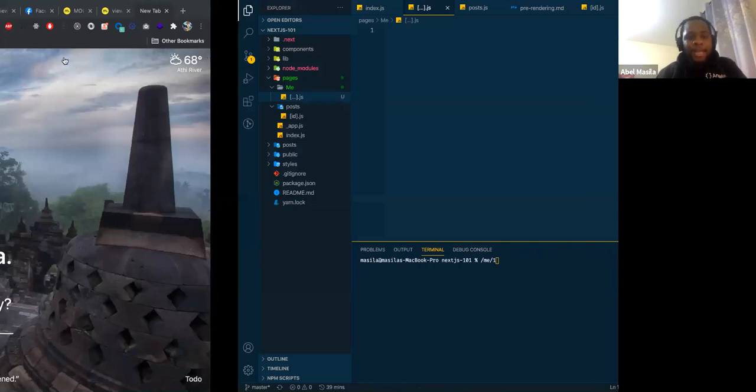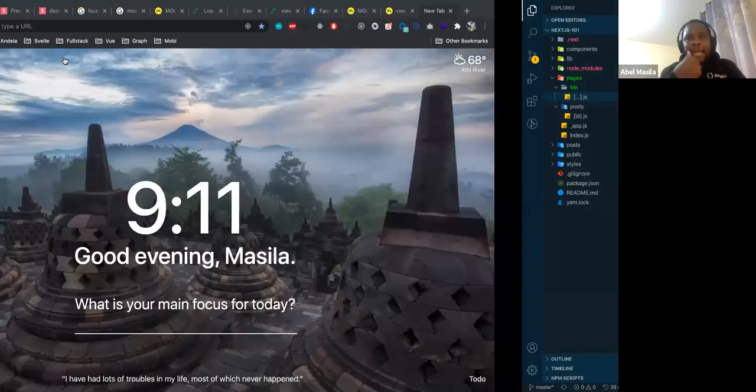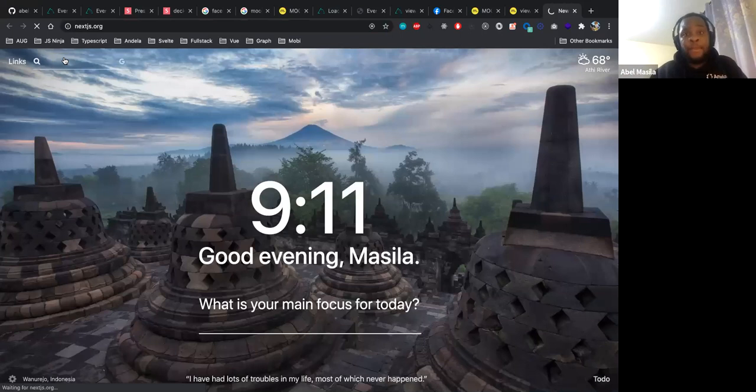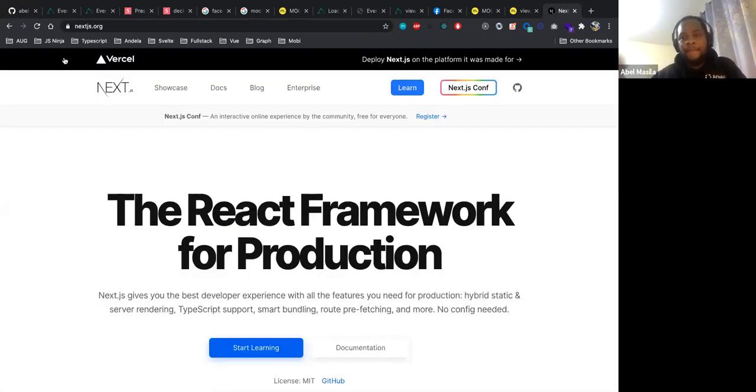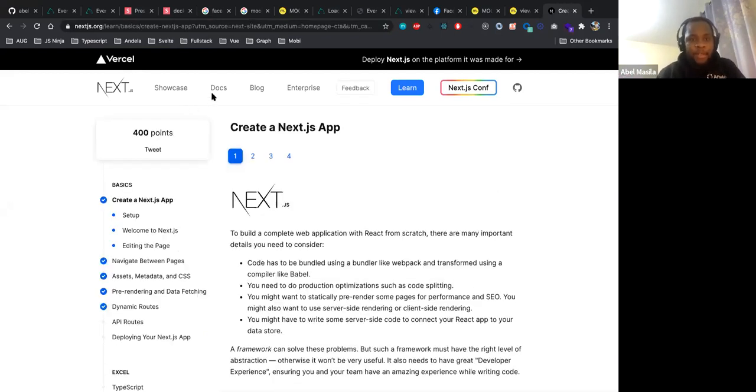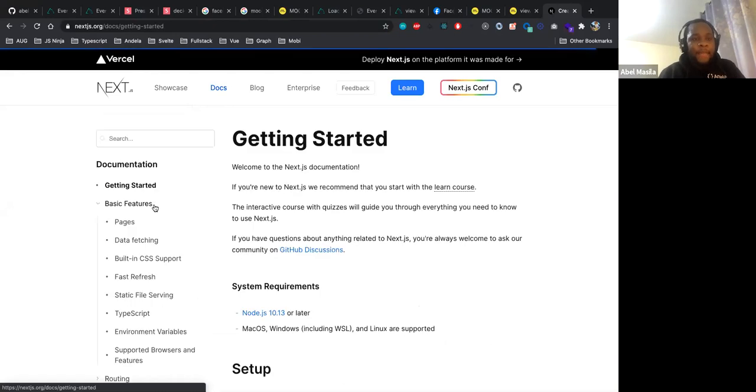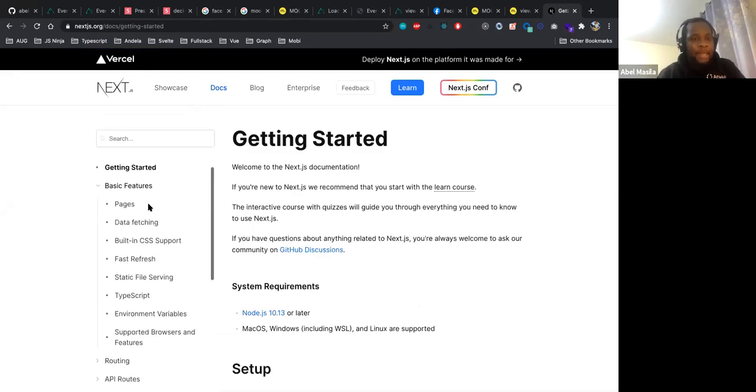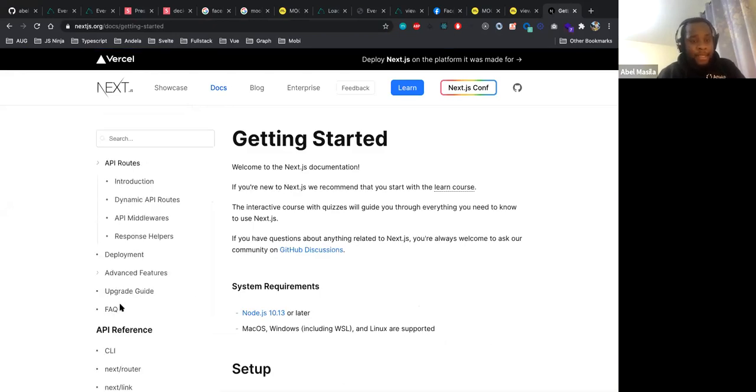What does Next.js offer out of the box? For those who don't know, Next.js is the React framework for server-side rendering, and it's really nice. It's been made by Vercel, which is a great company. And if I go to start learning, let me check out the docs. They have so many nice items here. They have authoring. Let's see the API.